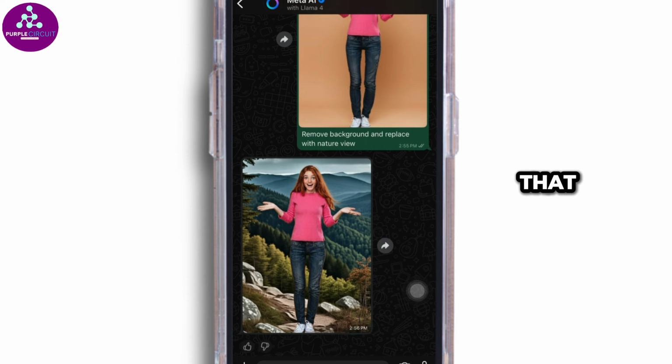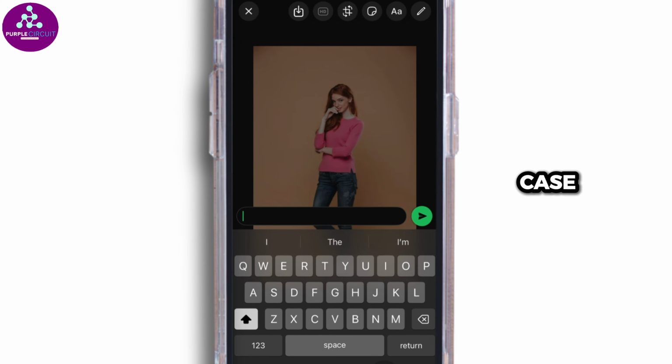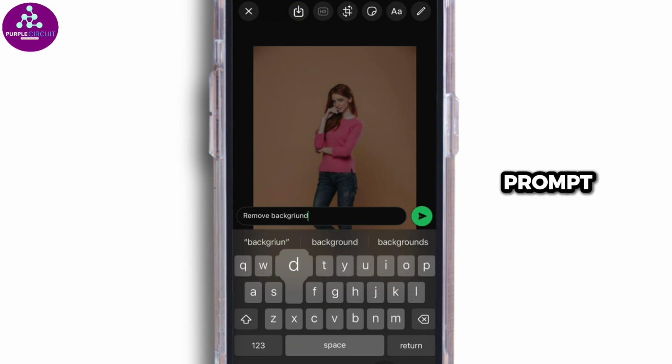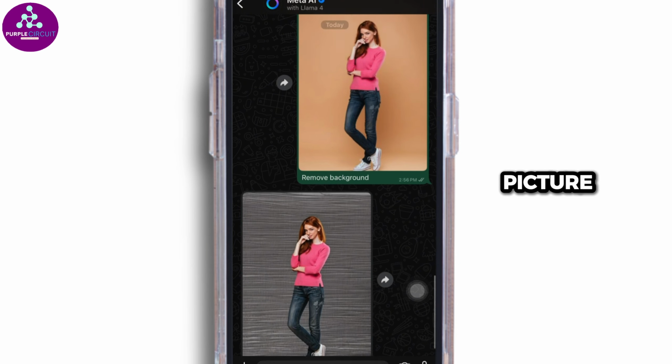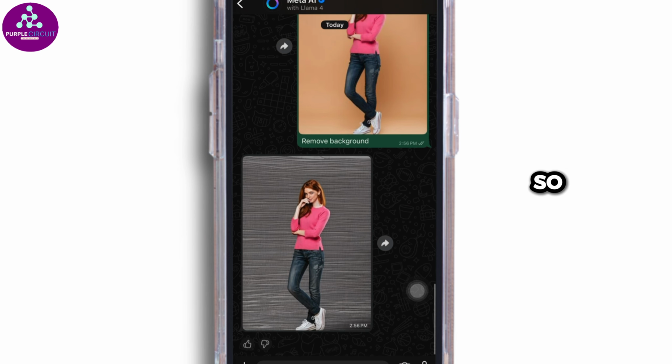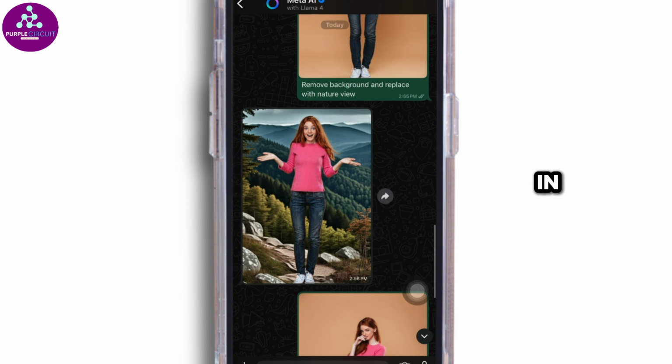So you can see that the background has been changed as I have given prompt to replace the background with nature. In case you just want to remove the background, you can upload the picture and give it a prompt like remove the background and it will simply do that and provide a picture without background. So this way you can easily remove background in WhatsApp using AI.